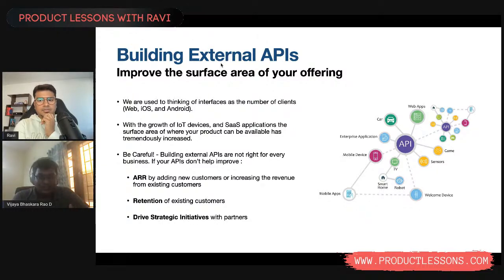It gets you new customers, so your annual run rate is high. You have multiple touch points with your partners. You can actually engage them now on different applications or different devices, or different platforms altogether. And you can also drive strategic initiatives with partners, and actually bring out a synergistic value proposition to your users, right?